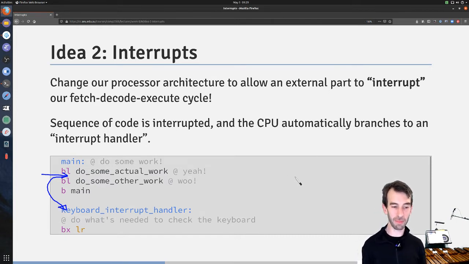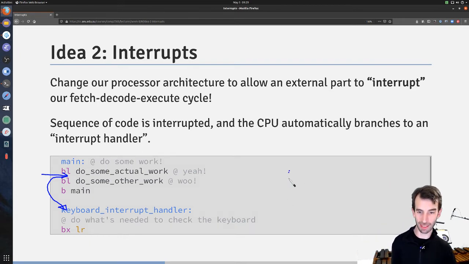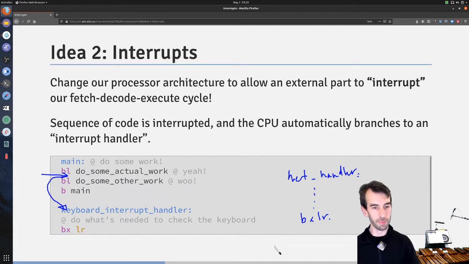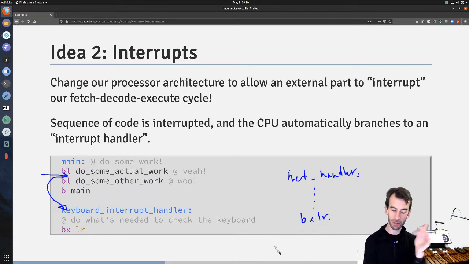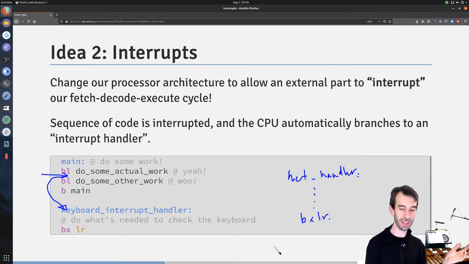Okay, and then there might be some other thing where if there's a network message waiting, we might have another handler, right? Our network handler or something. So the sequence of code, the clockwork sequence of fetch, decode, execute going through the CPU, is going to stop when the CPU receives this signal from the keyboard. And the CPU is going to automatically branch down to a function that handles this interrupt. And we call it an interrupt handler, right? Because it's going to handle interrupts.